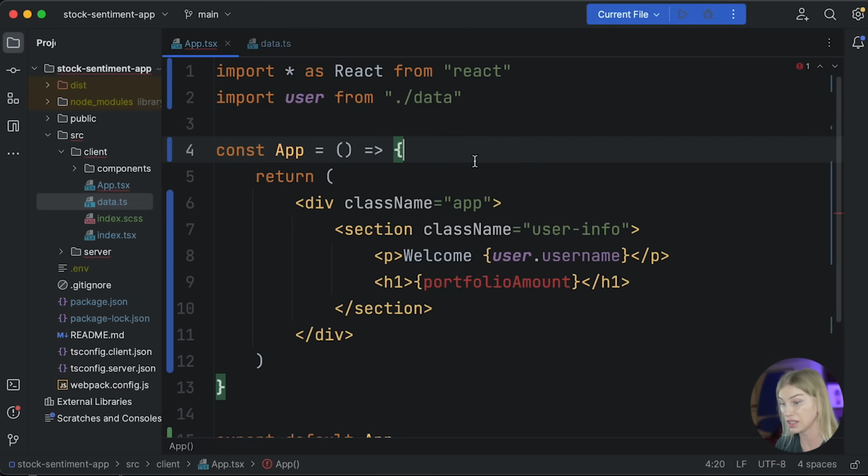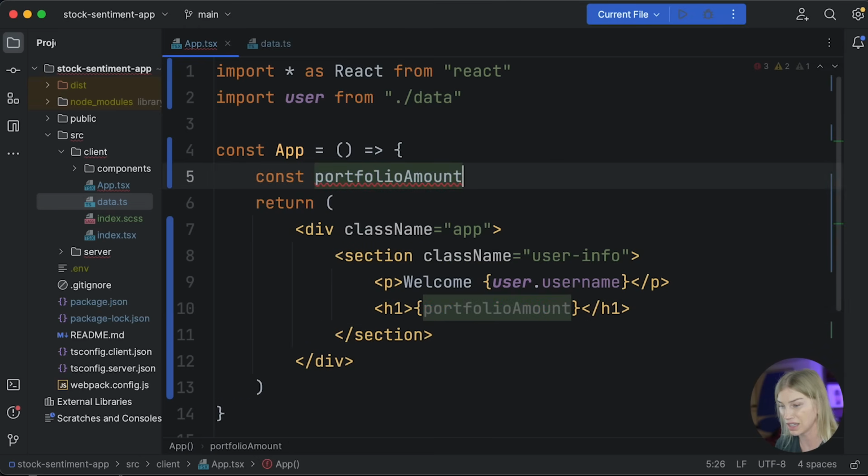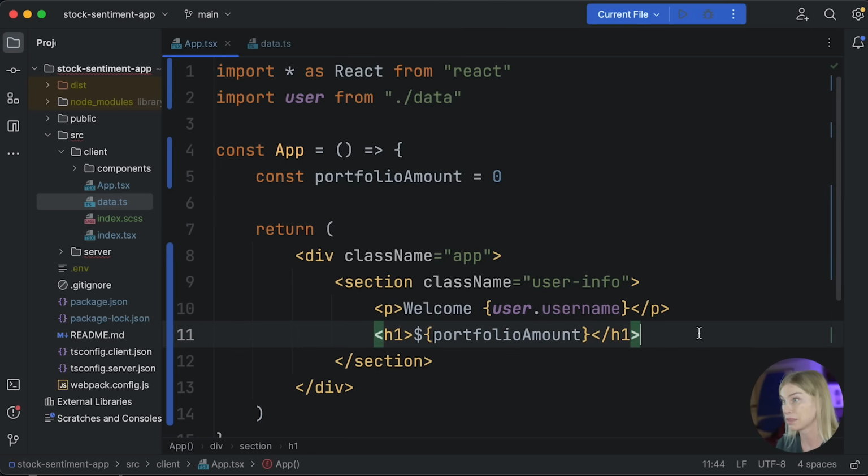I'm going to set it up here as const portfolio amount, making sure to spell it exactly the same way, portfolio amount. And I'm just going to hard code it to 0. Of course, it won't be hard coded. We're going to do some maths in order to get the portfolio amount eventually. Great. And let's maybe stick a $ sign in front of that.